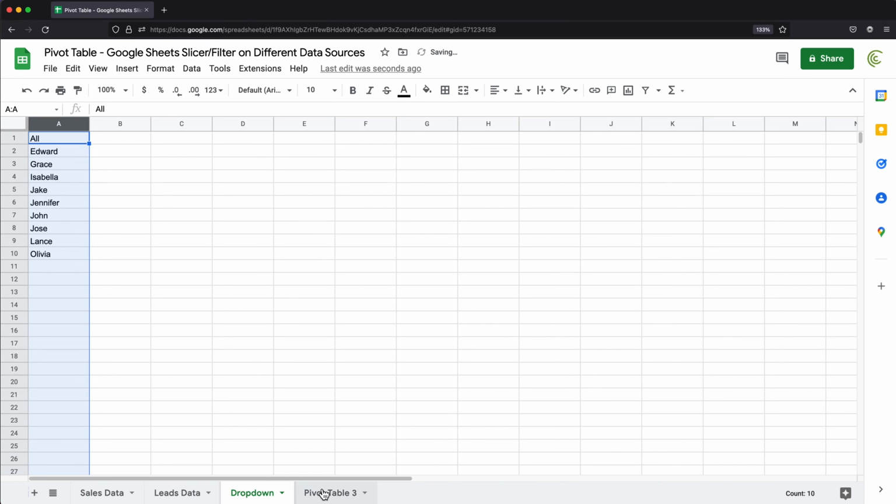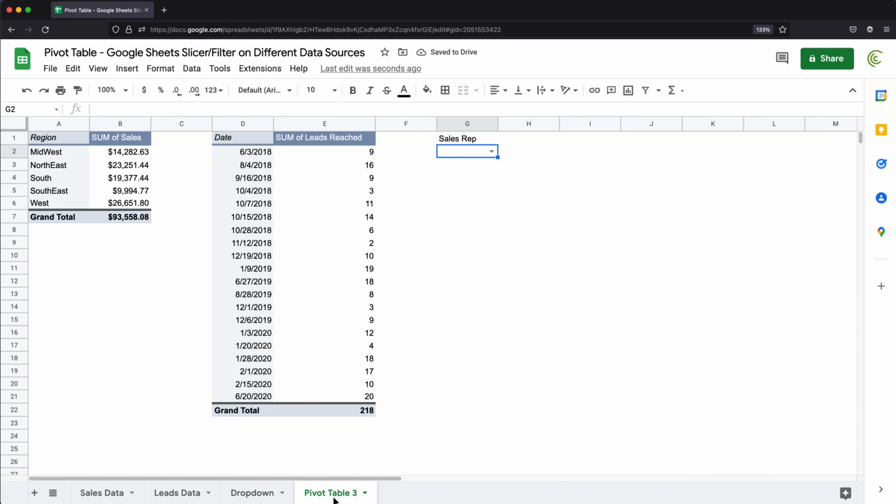And at this point, if I go to my pivot table 3, I'll just rename this to report. We'll have this dropdown with those options. Now, right now, that dropdown does nothing at all. But let's go ahead and, for example, pick one of these options, Isabella.